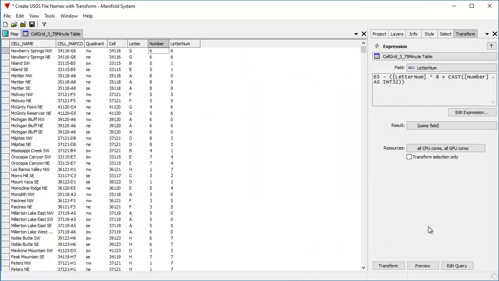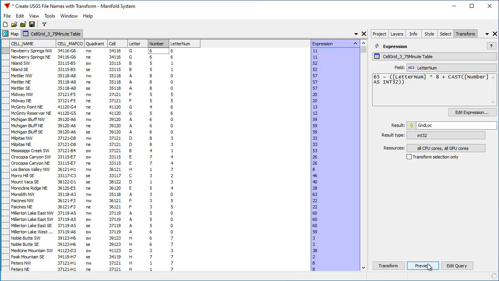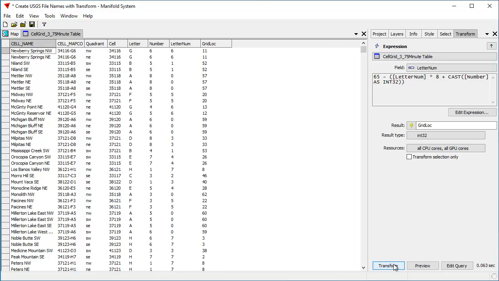Click OK. That's our expression, and that's going to go into a new field. We're simultaneously computing the expression and creating a new field at the same time, which is called grid lock, short for grid location, and I want to make that a type int32. That's good. Let's do a preview, and that looks like about what it should be. So it doesn't look crazy. Click transform, and I've just created a numeric int32 expression called grid location.